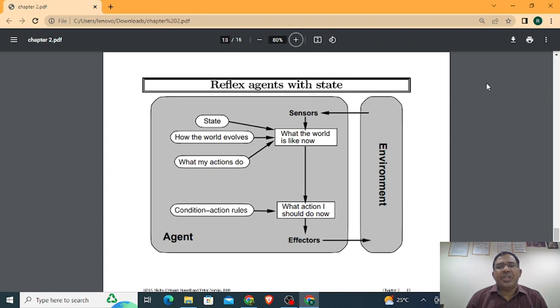Reflex agents with state take the input from the environment, and the input is required to identify what the world is like now. It can be represented in the form of state, and from that state we need to ask how the world evolves, how it progresses, and what sequence of actions is applied in the given environment. Based on the states we observed and the links we observed among the states, we are able to decide what actions to take.